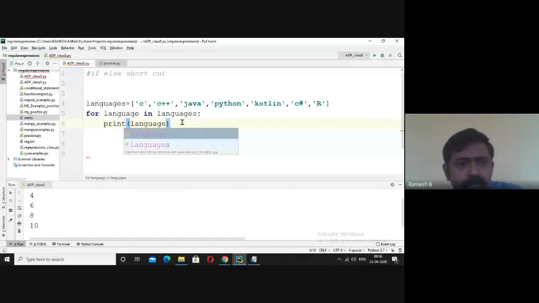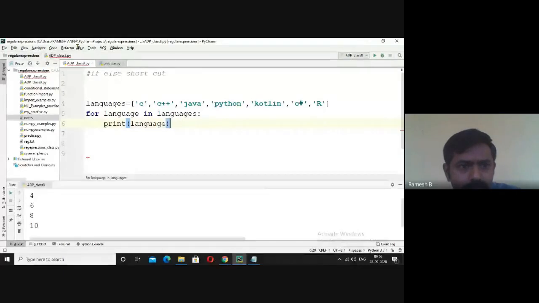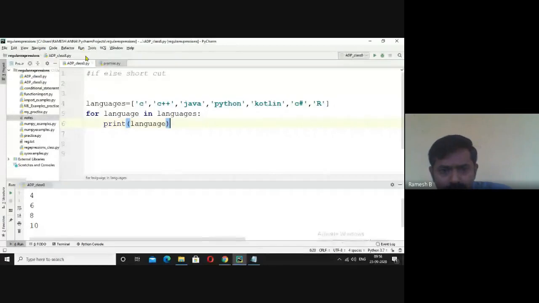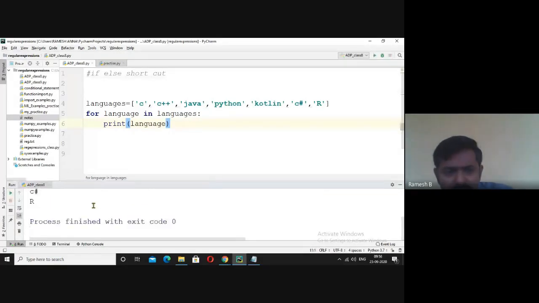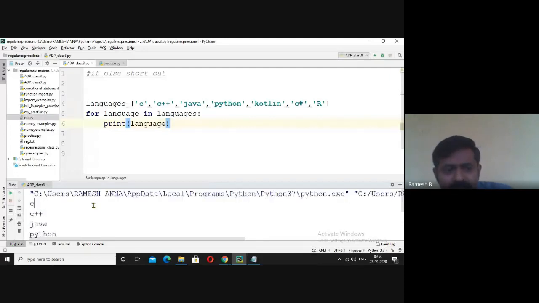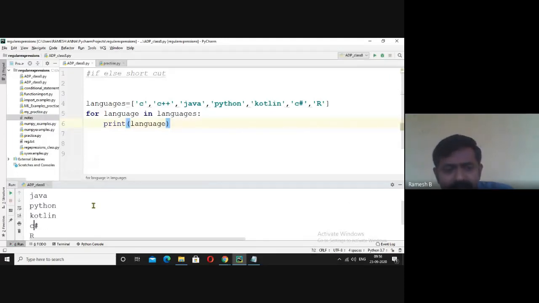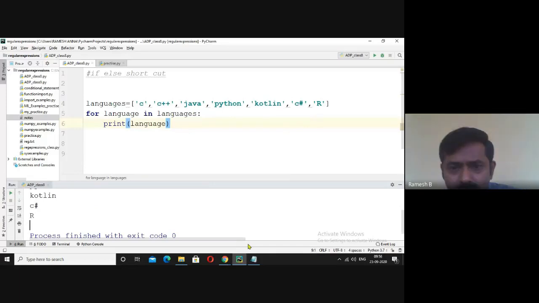Okay, now when I run this, you'll get all the languages whatever we have typed. You can see there C, C++, Java, Python, Kotlin, C#, and R. Are you able to follow? Please respond to me.